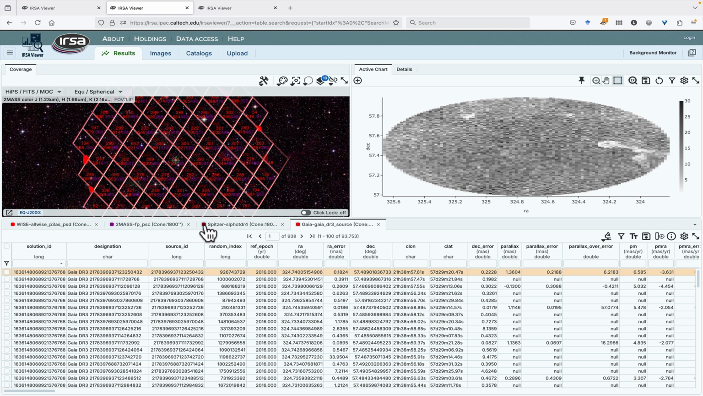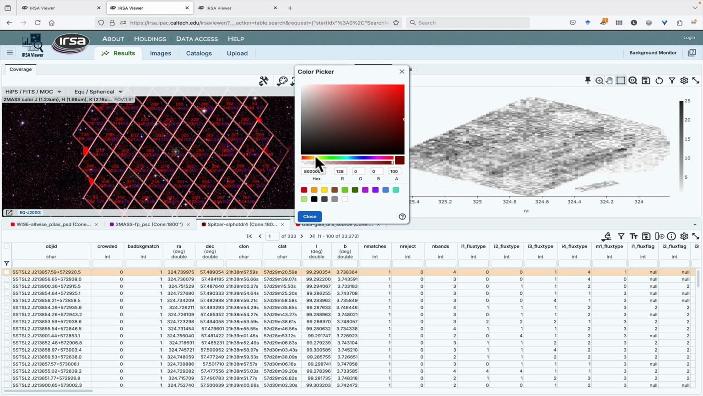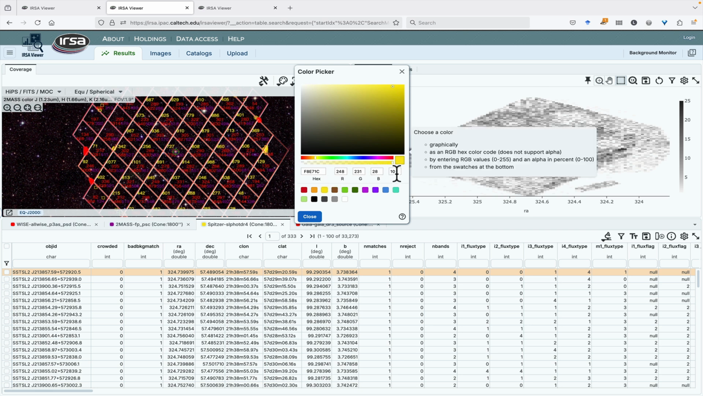So in order to change colors, you can just click on the swatch and I can pick a new color from this section, from the rainbow, or from predefined colors here. I can also put in a hex code, or I can change the individual RGB layers there. I can also change the transparency. So if I would like to make the points more transparent, I can change that value.